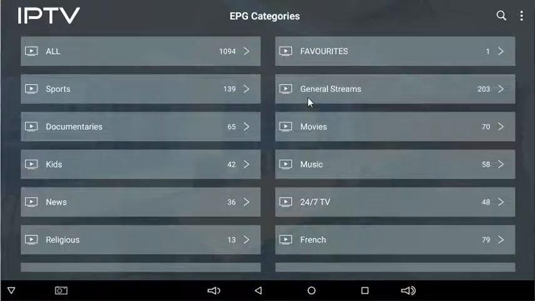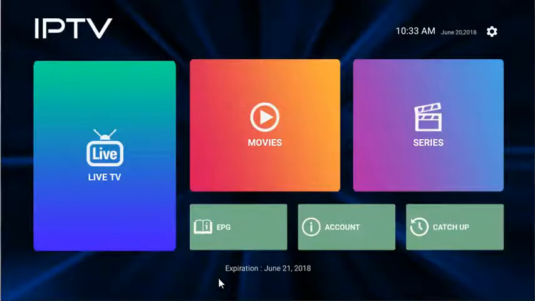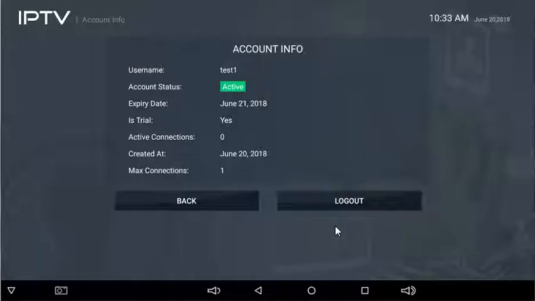Okay, so now the last thing, just to clear this up, is right at the bottom it says your expiration date. So that says when your account expires. You can also click on your account. It'll give you information. It says your account status is active. The expiry date is June 21st, 2018. Is it a trial? Yes, because I'm using a trial. Yours will say no. And that's it.